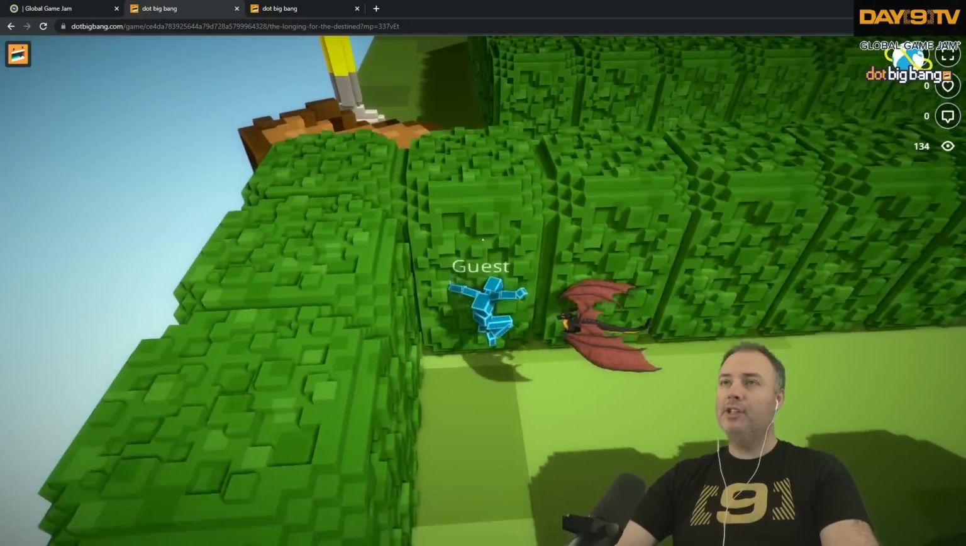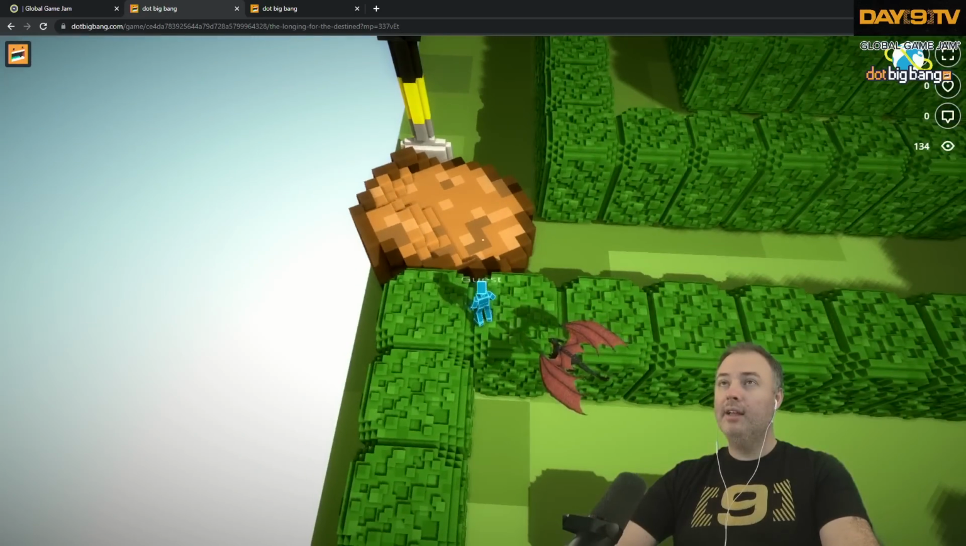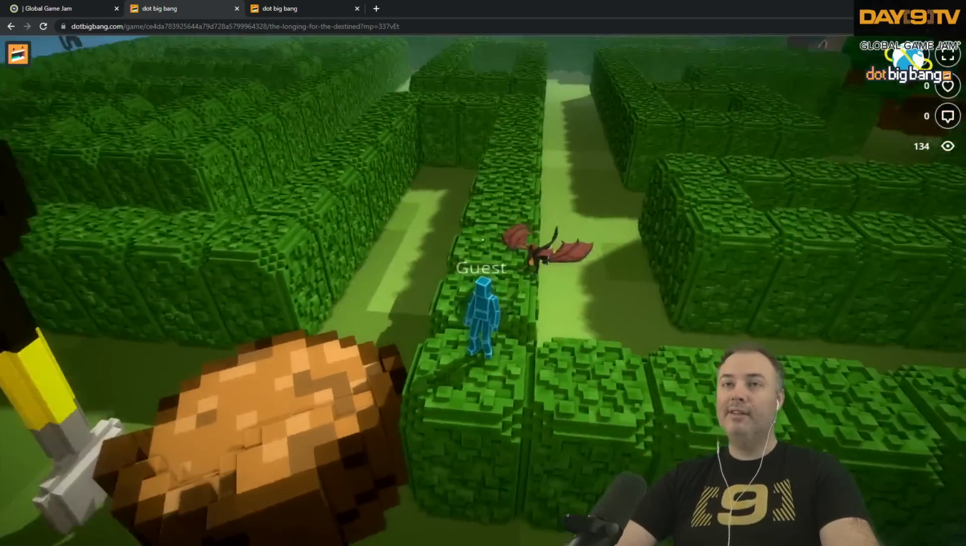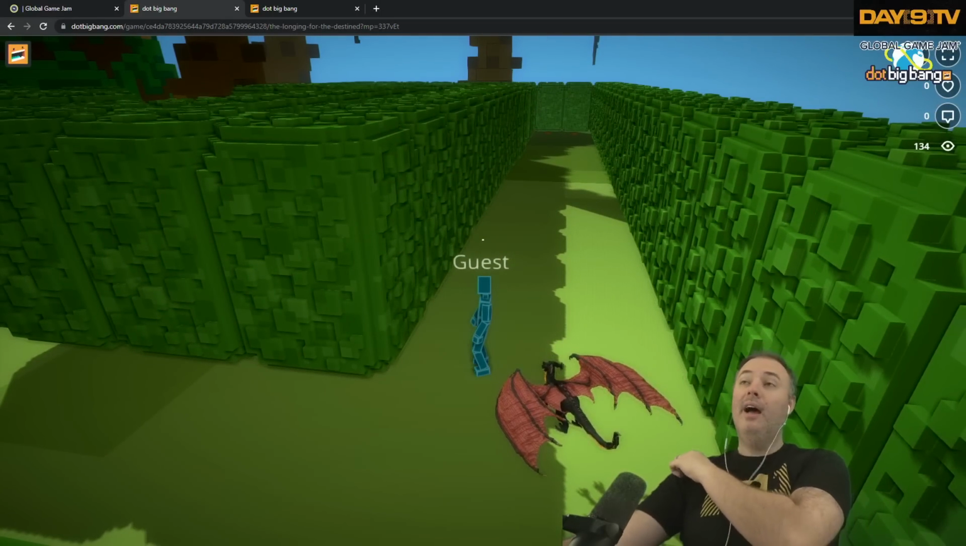Now, I'm pretty sure I can just glitch up the wall if I spam spacebar fast enough. Yeah, all right. Oh, hey, look, it's a giant shovel. Nice. All right, back to the maze. No more cheating.